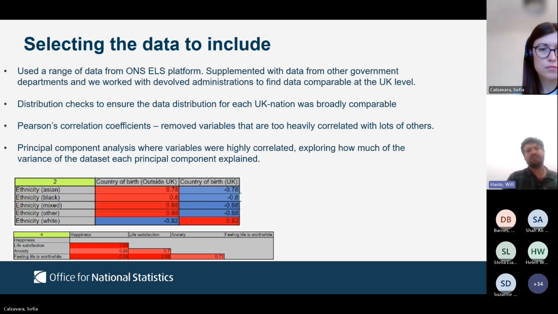So once we'd identified our suite of possible data, I think we had about 45 data sets initially. We ran them through a number of checks to make sure that they were comparable at the UK level and just appropriate for inclusion in our models. So with the UK level data, when it was UK single source, we didn't do any further analysis on it and we included it into our model.